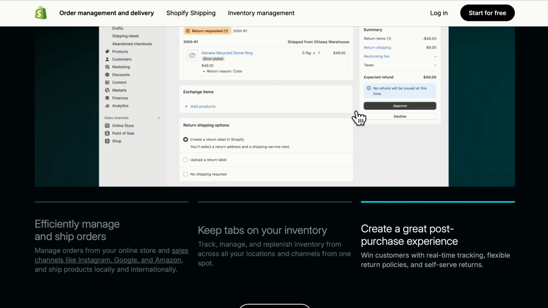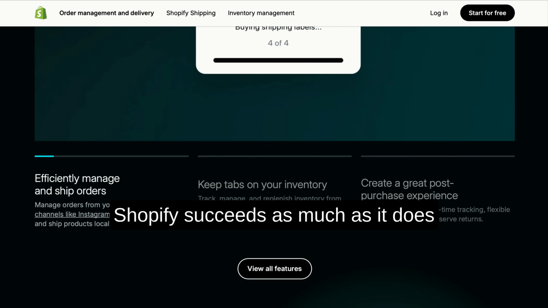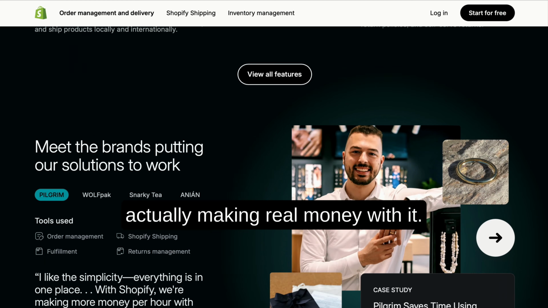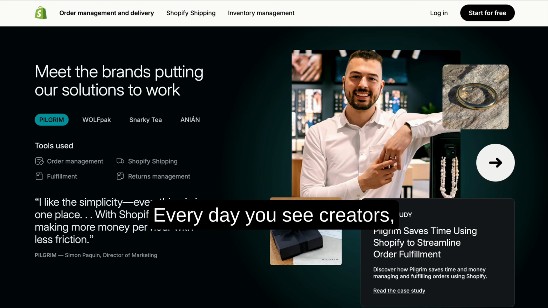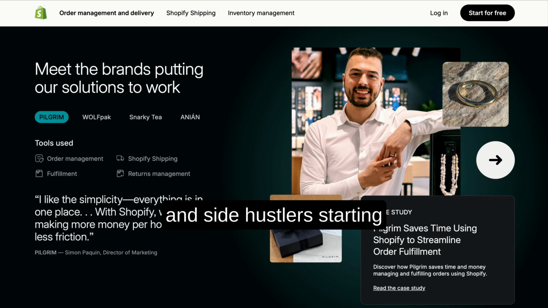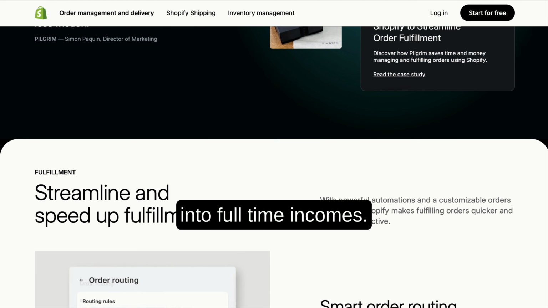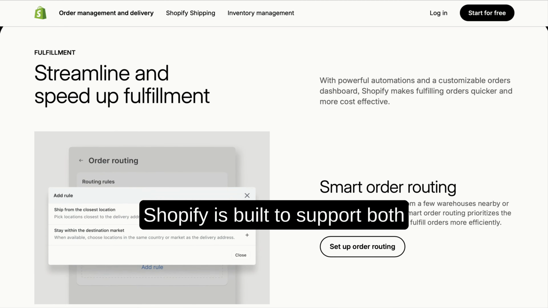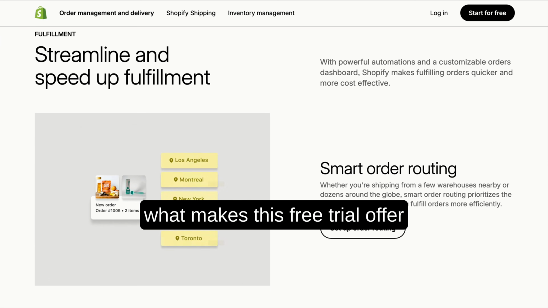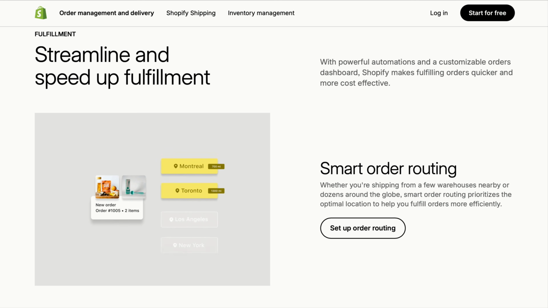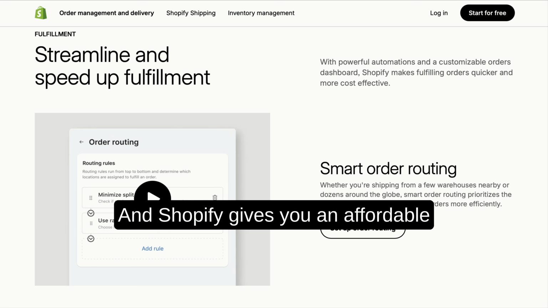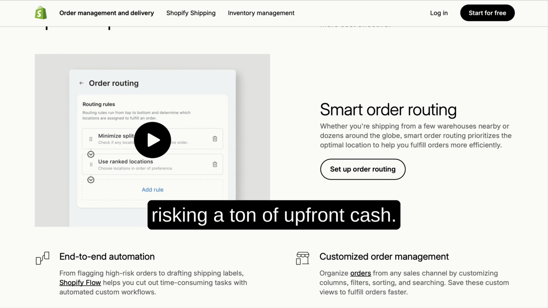One of the biggest reasons I think Shopify succeeds as much as it does is because so many real people are actually making real money with it. Every day you see creators, small business owners, stay-at-home parents, influencers, and side hustlers starting stores that eventually turn into full-time incomes. Shopify is built to support both brand new beginners and multi-million-dollar brands, and that's what makes this free trial offer such a good starting point. You don't have to start big, you just have to start. And Shopify gives you an affordable way to do that without risking a ton of upfront cash.